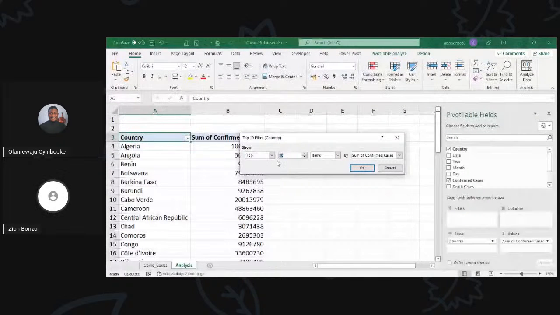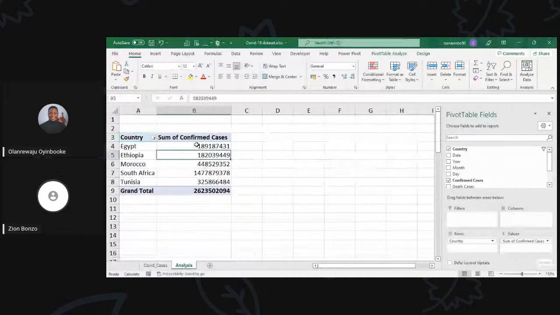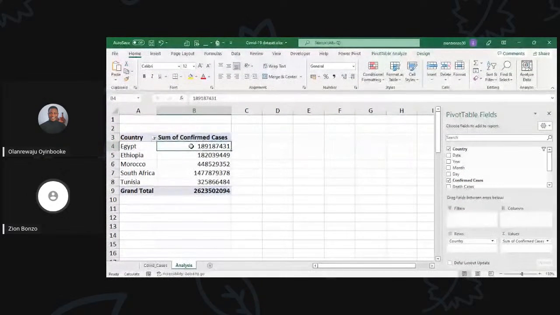So when I click on 5, I'll get to this one by item. I'm using the sum of confirmed cases here. When I click OK, what I'm seeing now is the top 5 countries with the highest confirmed cases.